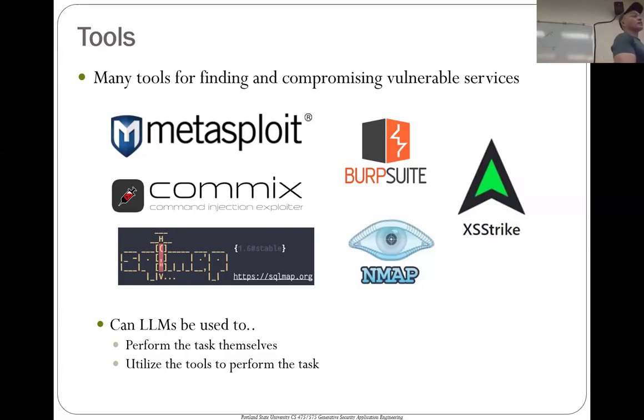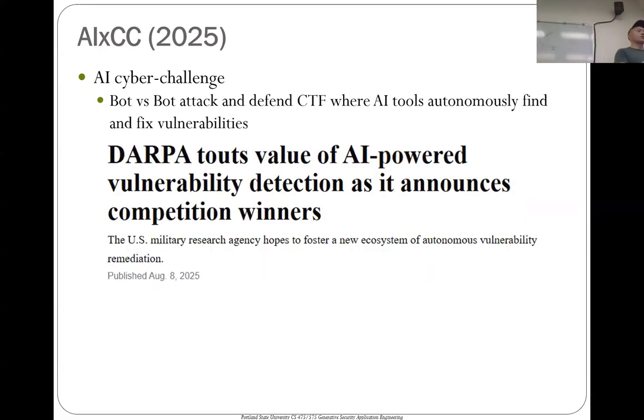This is something that the Department of Defense is really interested in. They had this AIxCC, which is basically a computers-hacking-each-other competition. You build the best automated AI agent to not only hack other people, but to take vulnerable code and patch it at the same time. So this is the direction this whole thing is going: AI agents doing the hacking and AI agents doing the defending.